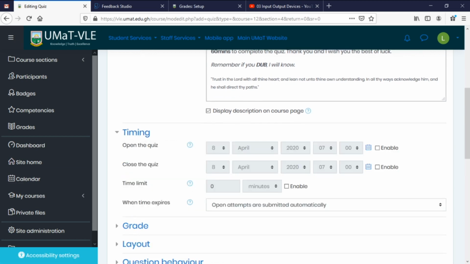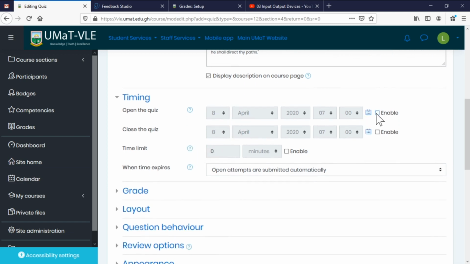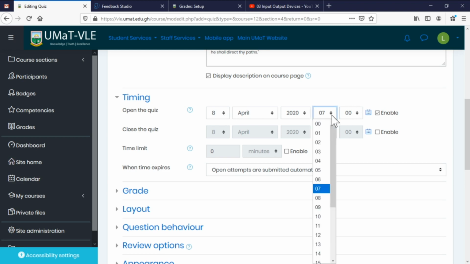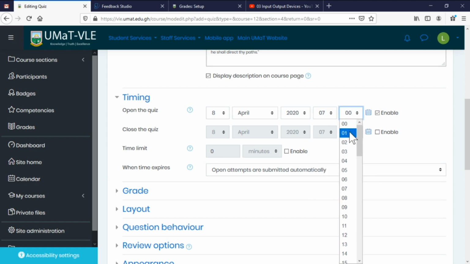Then the timing is very important when the quiz is supposed to take off. So assuming the quiz is taking off today at, let's say, 7:05 a.m. I would select today's date, which is the 8th, and select the time. Sorry, 7:10 a.m. Let me make it 7:05 so we can take the quiz as quickly as possible. The close of the quiz would end somewhere, let's say 7:10.